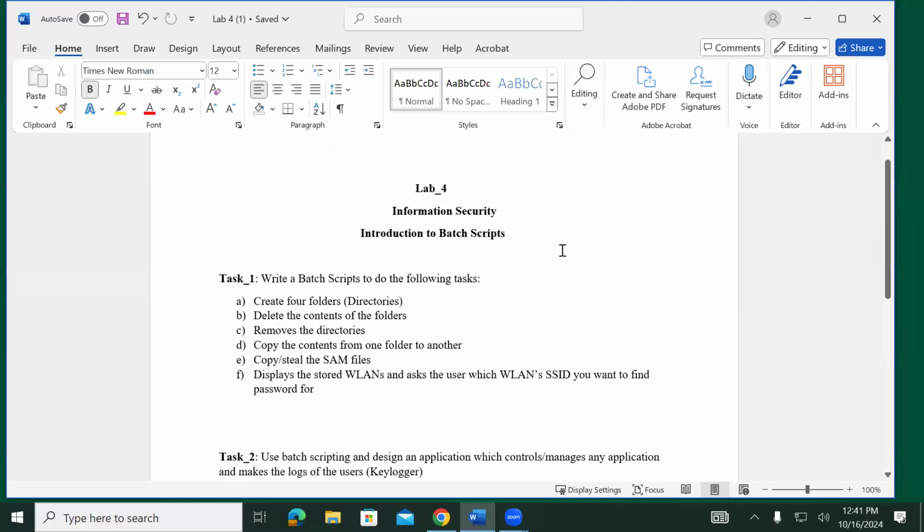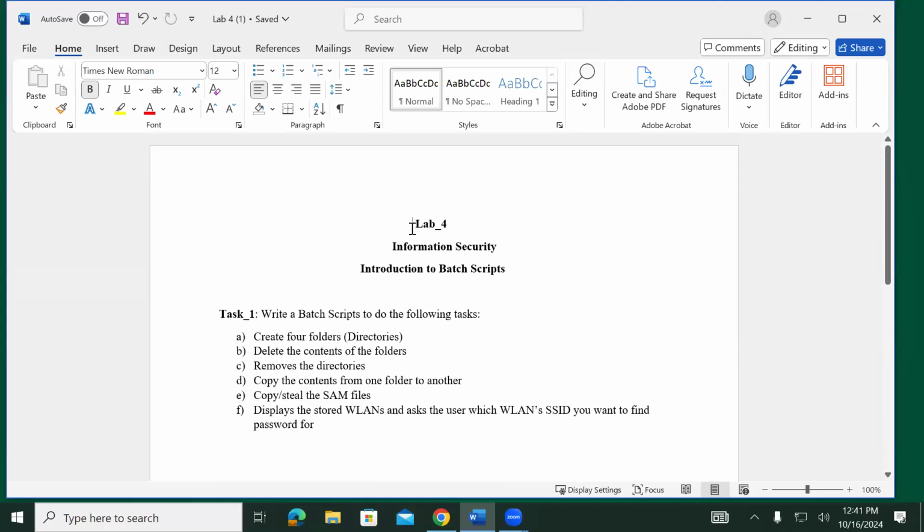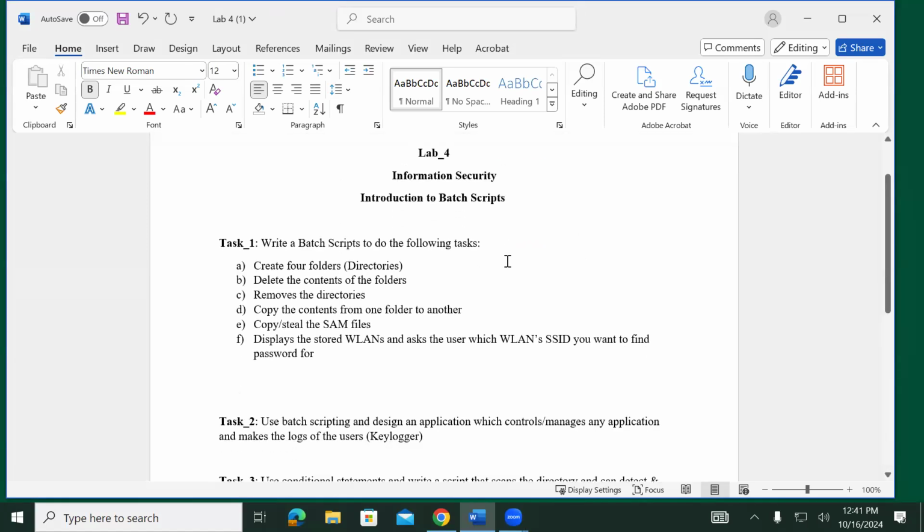All right, everyone. So in this video, we will be working on lab number 4 of the information security course. We have 4 main tasks, and in this lab, we are trying to understand batch scripting. Batch scripting is the scripting language which we typically use for Microsoft Windows, for the Windows command. It automates the Windows command, and it has the same power as any programming language.